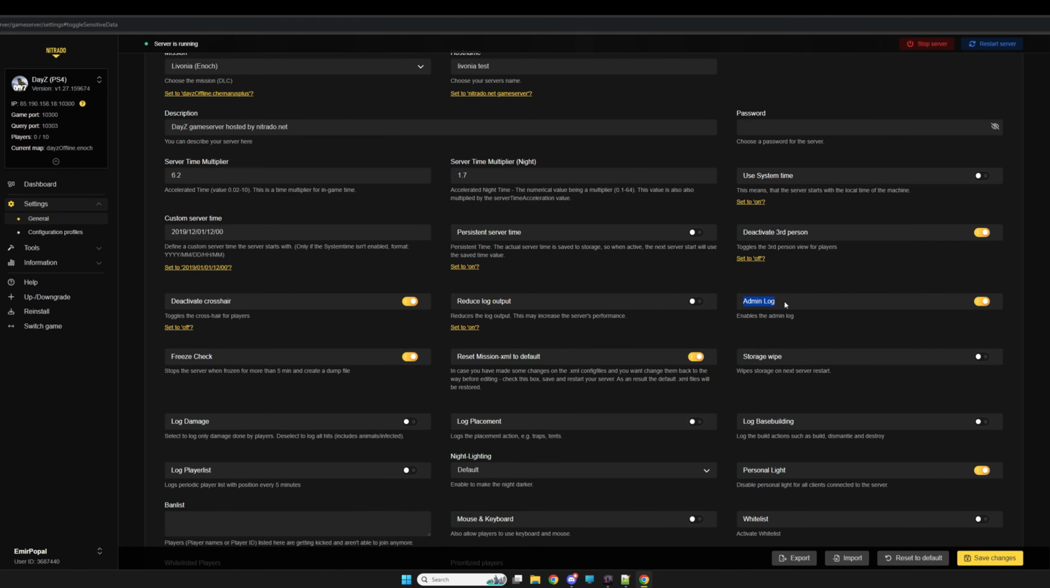Admin log, it's also very important to leave enabled because if your server ever crashes, it'll give you a report on that. Also, it'll tell you when the server last restarted, when it was stopped, and so on. It's a very important setting. You want to enable that.